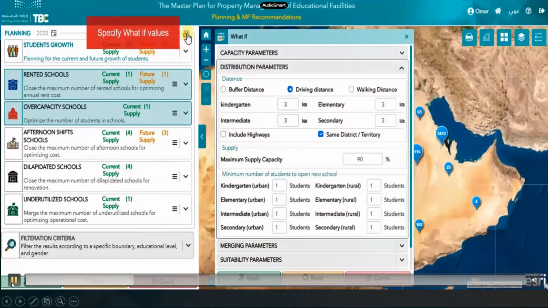Now I'm going to specify the business rules. So the distribution parameters, I can use buffer distance or driving or walking distance. I assign what is the maximum distance each student is going to walk for each type of school, kindergarten, elementary, intermediate, secondary. I can also make people only be assigned to the same territory.